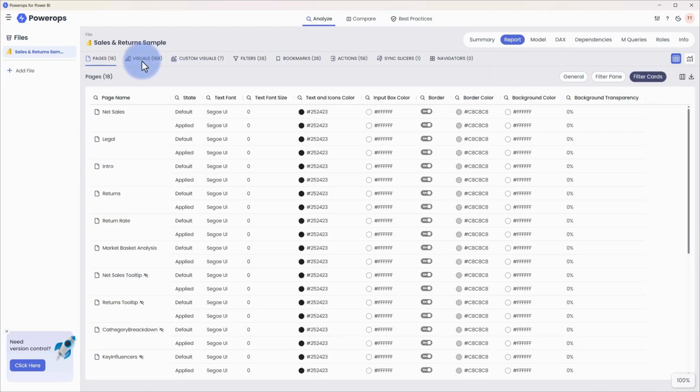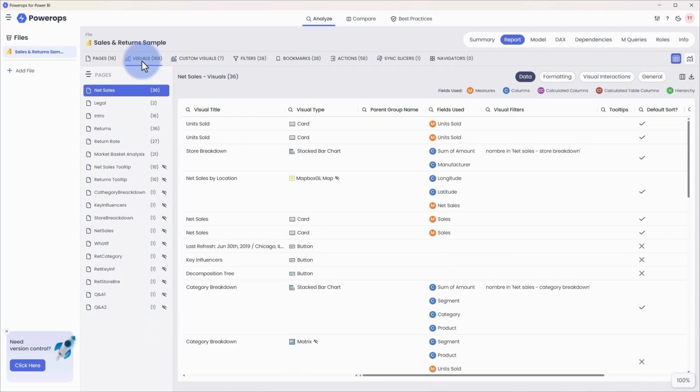Continuing along and coming over to the Visuals section, initially you will see a table breakdown of all of the visual types and information related to those visuals, such as the fields used, which gets a breakdown that actually indicates whether or not measures, columns, calculated tables, or hierarchies are used in that visual.